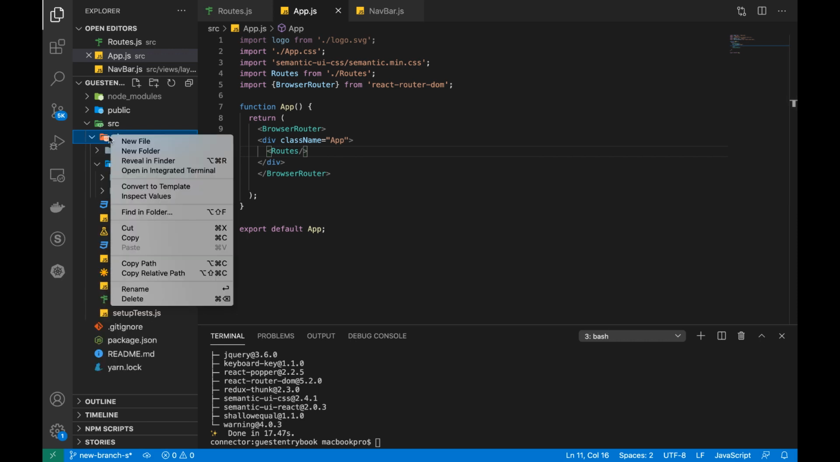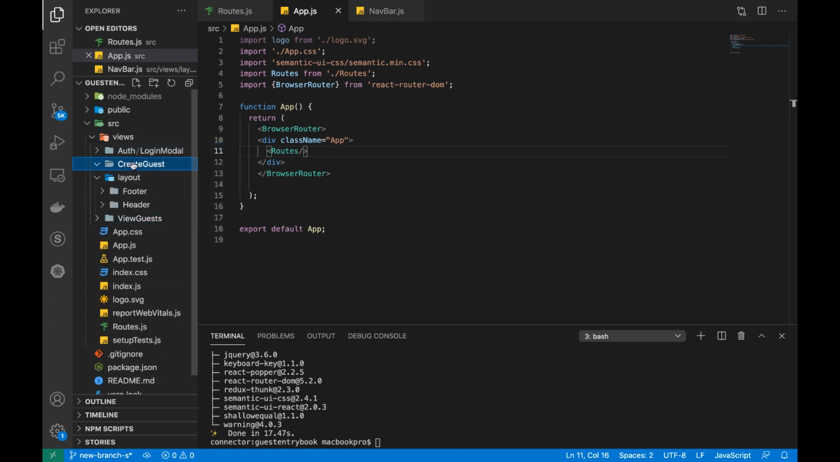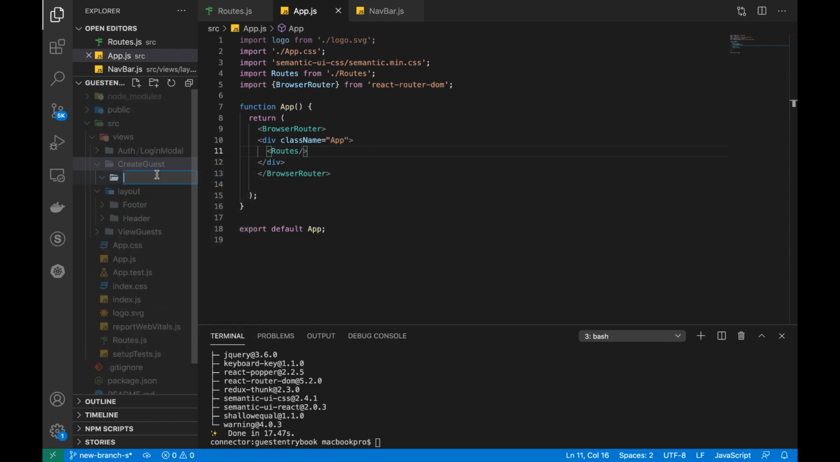So I'm going to head over into view here, and then I'm going to have a new directory called create guest, and then another new directory here called view guests, right? Okay. So in our create guest directory, I'd like to have an index.js. All right.